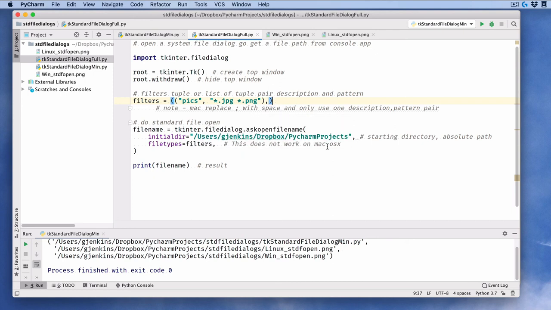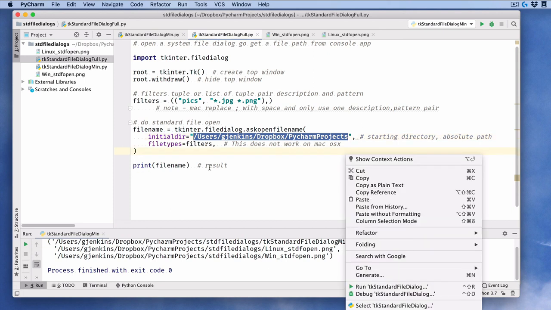So we're going to also specify where we're going to open up the initial directory. On a Mac, you have to specify an absolute path. I think on Linux you can specify a tilde or a dot or a dot dot, and that may also work in Windows. I haven't tested it. So I'm going to specify the initial directory and what filters to use, and then I'll print the result. So let's go ahead and run this.